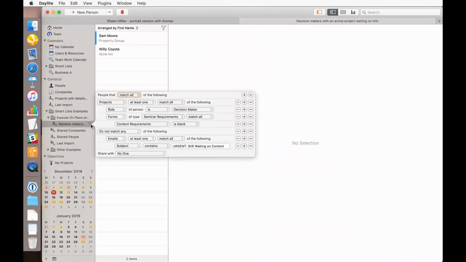So this smart list is going to be broken down by criteria that we want Daylite to match against and the criteria that makes Daylite exclude someone from this list. So this smart list is only going to show us the people that have a project linked to them. So that's what this first row means. So they have a project linked to them, but that project has to have them as a role where they're the decision maker. And they also have to have a form linked to the project where the contents requirement field is blank. So a person has a project linked to them, their role in that project is decision maker, and the form linked to that project that's capturing that important information has a field that's blank.